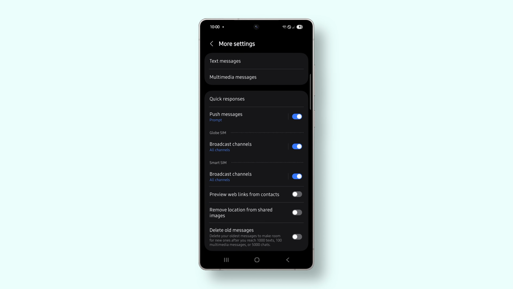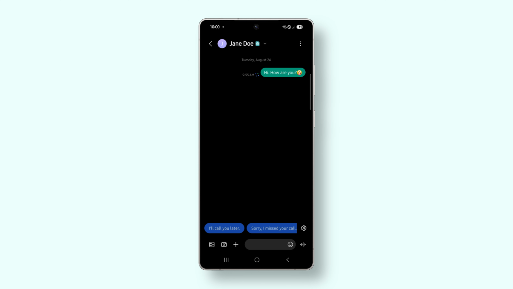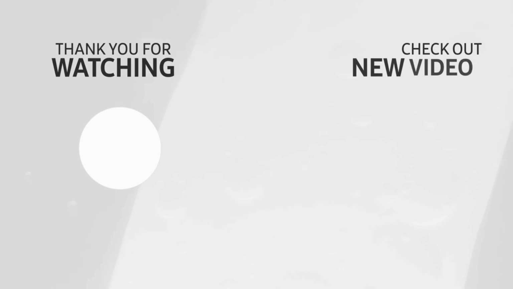These steps should be enough to get MMS working again on your Galaxy S25, but if the problem continues, contacting your carrier may be necessary.